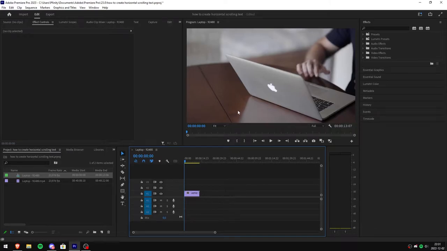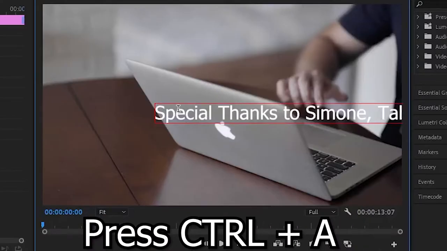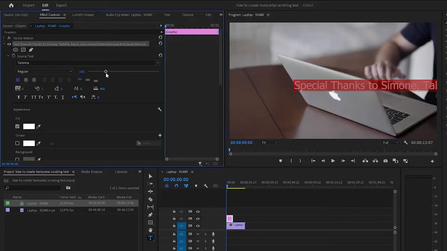To make scrolling text, simply start by adding text to a video clip. Now highlight all the text by pressing Ctrl and A. Now simply head over to Effects Controls and click Text. In here, you can change how the text looks like.